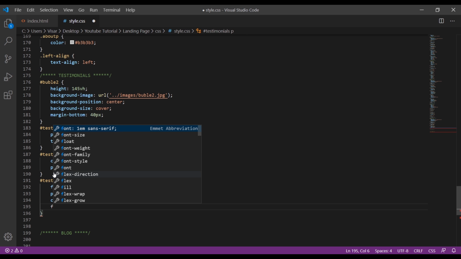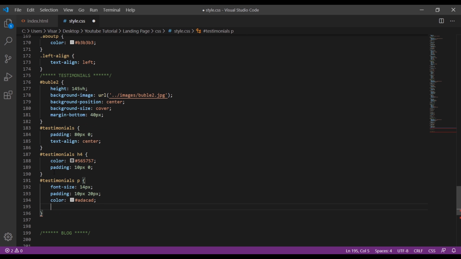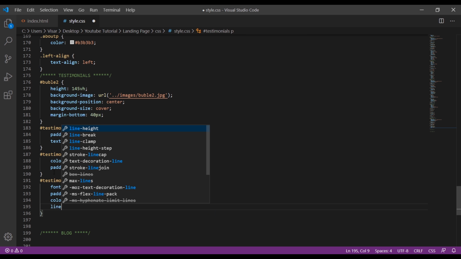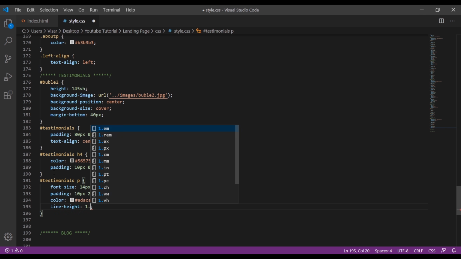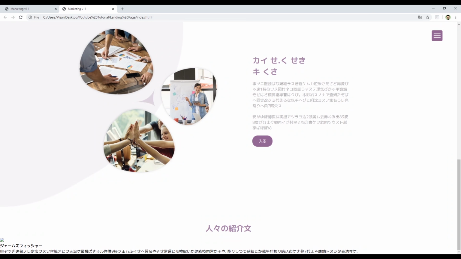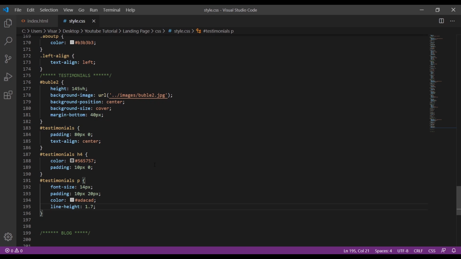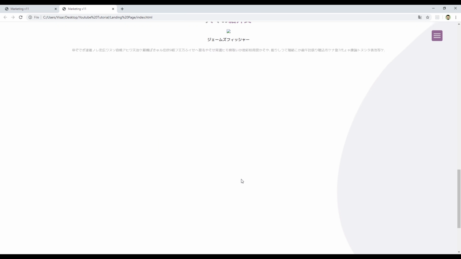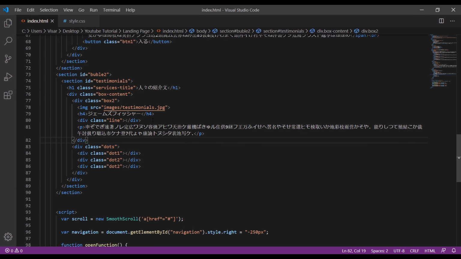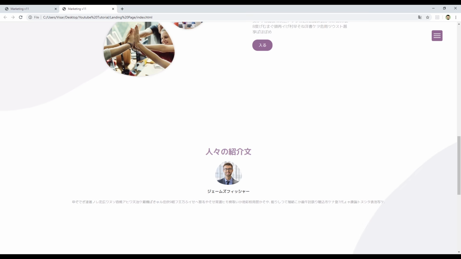And the line height of, let's do 1.7. Save. Okay, so we're missing here something. Maybe, okay. So we're missing our testimonials. Okay, we got the image.